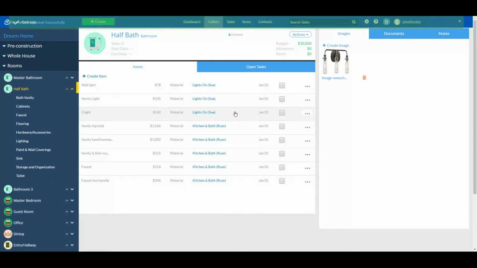Now I think this one is my favorite one. I'm going to go over here and I'm going to click that as active, and when I click that, $142 shows up here for a total. And so I'm going to leave these unchecked because I only need the one light.